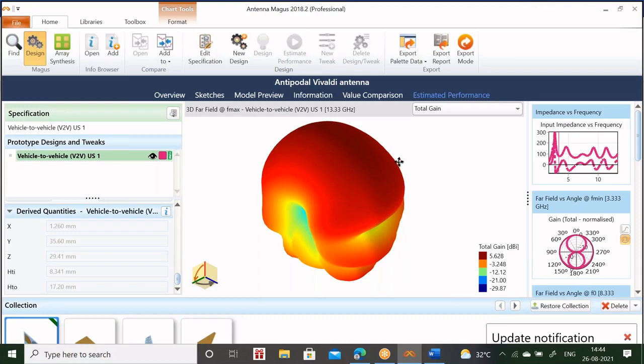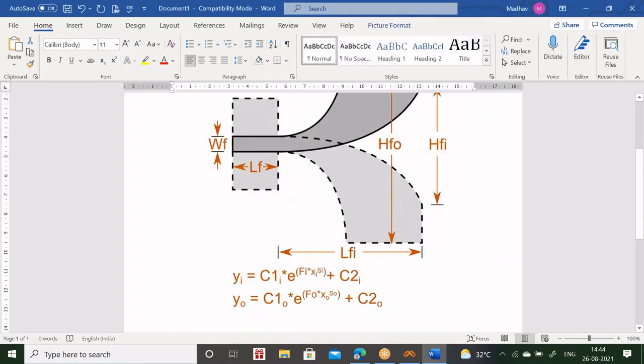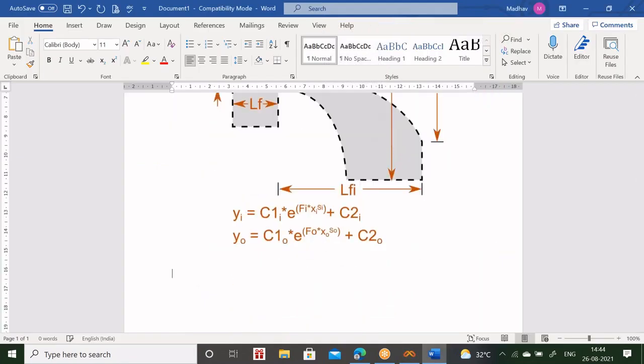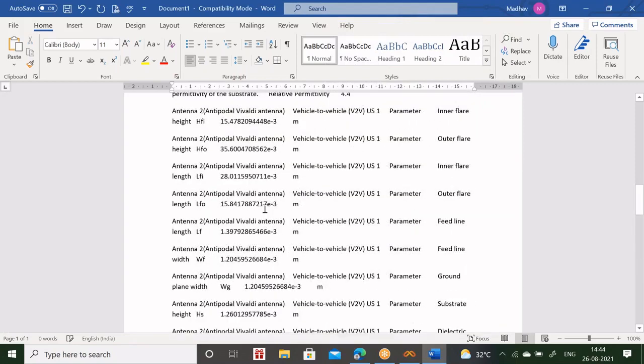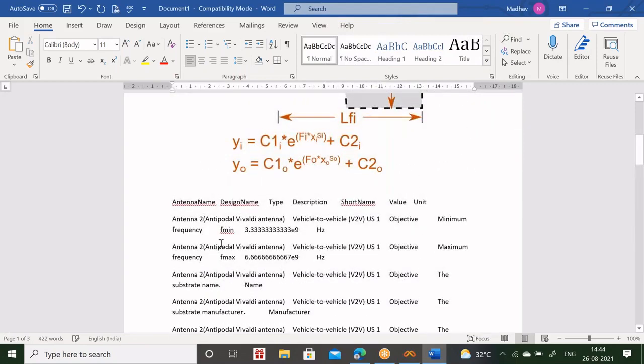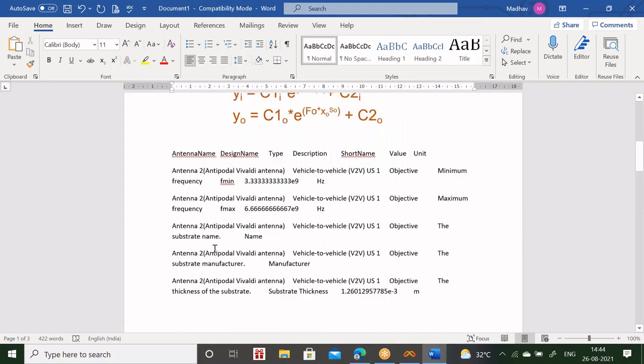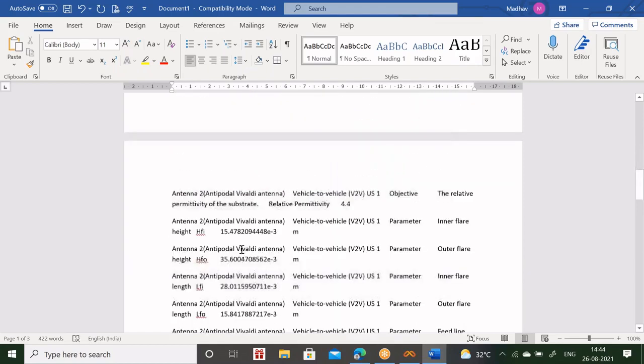Yeah, sorry. And if you want to export these results, options are available. If you want to export the data, export data is available to file as well as to clipboard. Export palette data to clipboard. If you select clipboard, you can export. Just look at here. Yeah, all parameters, objectives, everything, minimum, maximum, what is the name, each and every parameter you can export.